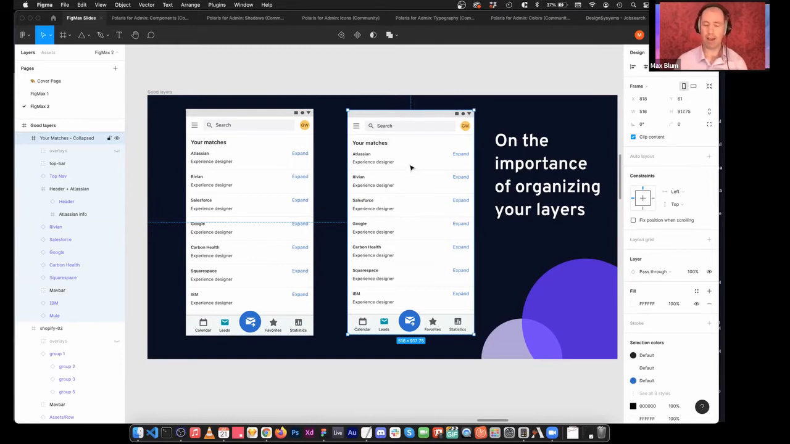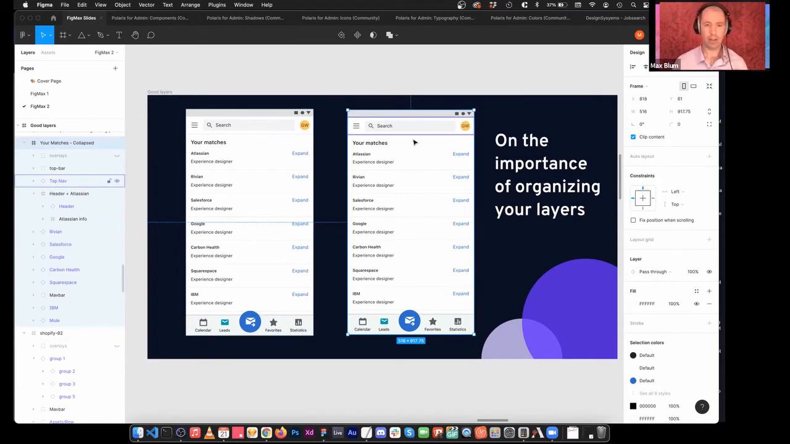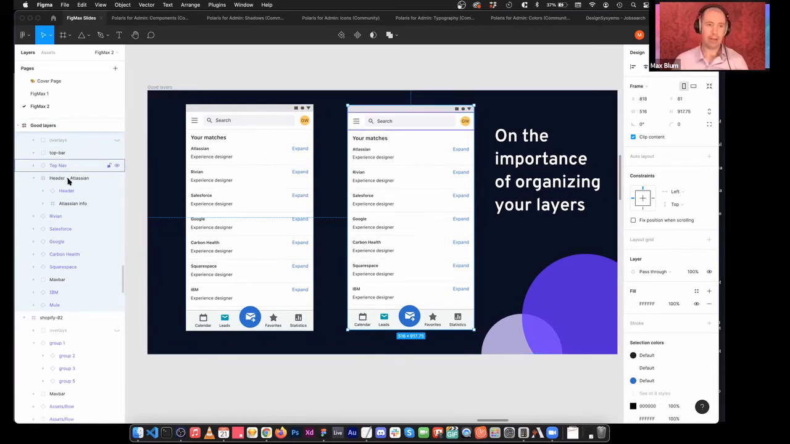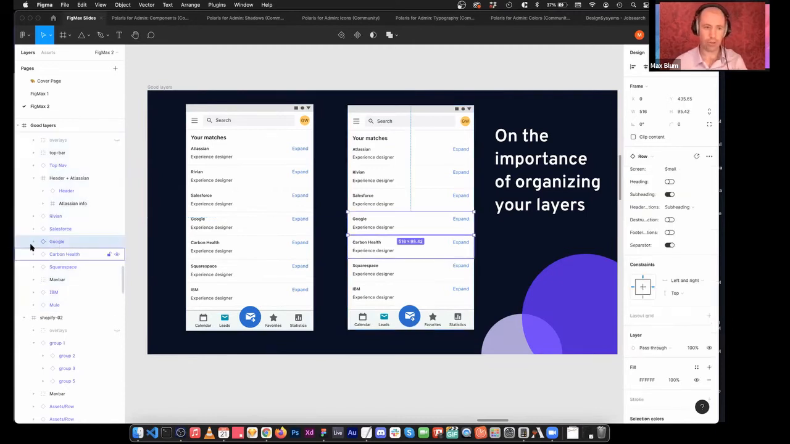So if we have all of our different screens, and I want to click on this one, I'm just looking in the layer list, Your Matches Collapsed. Okay, cool. So now we've got all our matches and none of them are opened up. So that's this screen collapsed. All these drawers are collapsed. So if I go into my layer menu, now I can see, oh, I want to edit that Google thing. So I click on Google. It's already labeled because I went in and relabeled it.